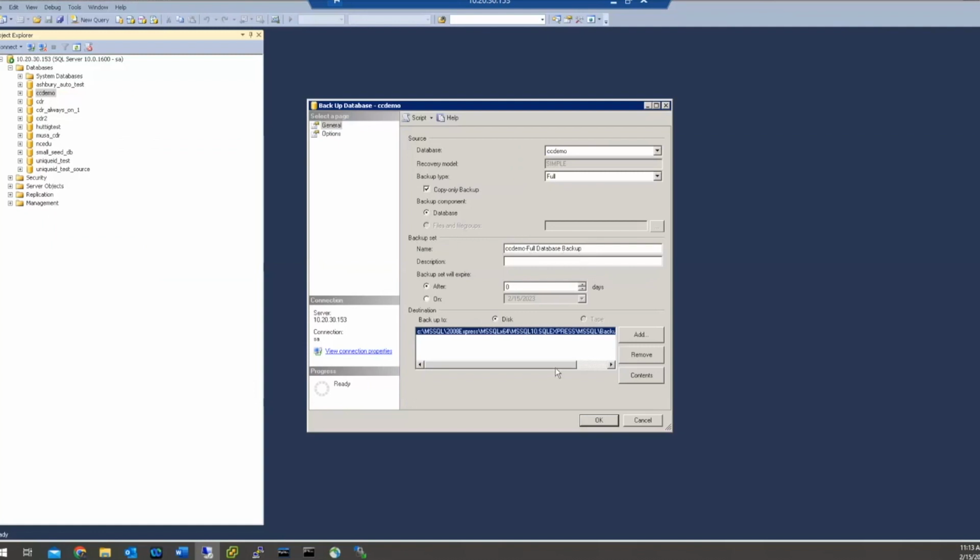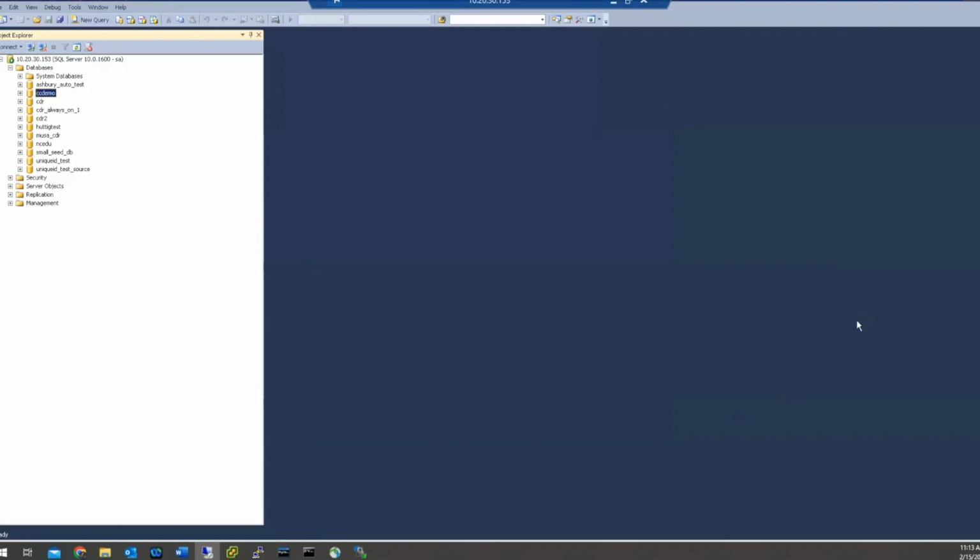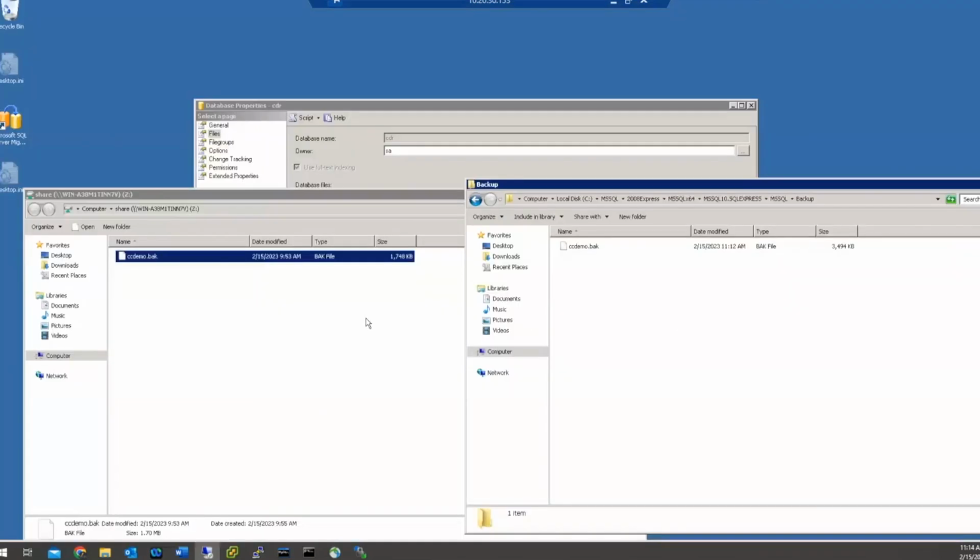And then we're going to add the location that we want the backup to go. I'm just going to add it in the standard backup folder in Microsoft SQL Server. Add that. And then you can just go ahead and click OK, and that's going to create the backup. And obviously it took 2 seconds because this is a blank database. If this had real data, it would take a lot longer than that. So now you have your backup, and what you're going to want to do is move that backup.